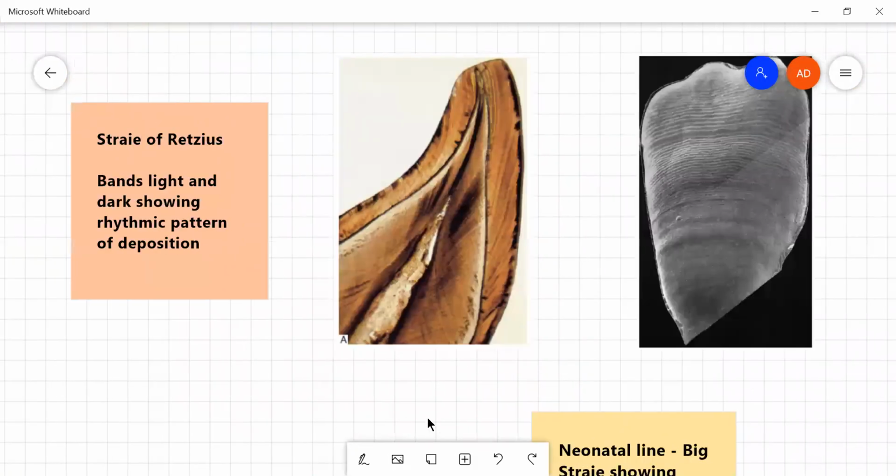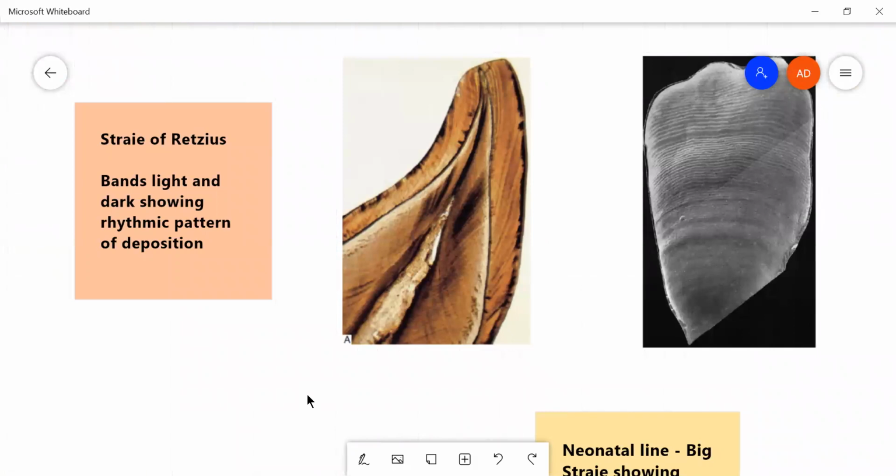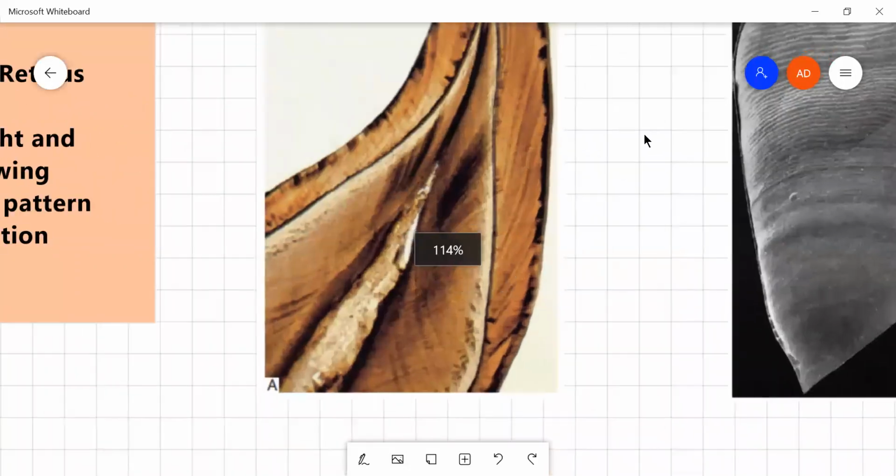Now moving on to striae of Retzius. Striae of Retzius are bands of light and dark patterns that appear in longitudinal sections, which essentially show that enamel is deposited in a rhythmic pattern that depends on the circadian rhythm of the body. There are times when there is more mineralization and less mineralization, which causes darker and lighter areas, which means that the lighter areas will be much more mineralized than the darker areas, and they will appear as these striae of Retzius.